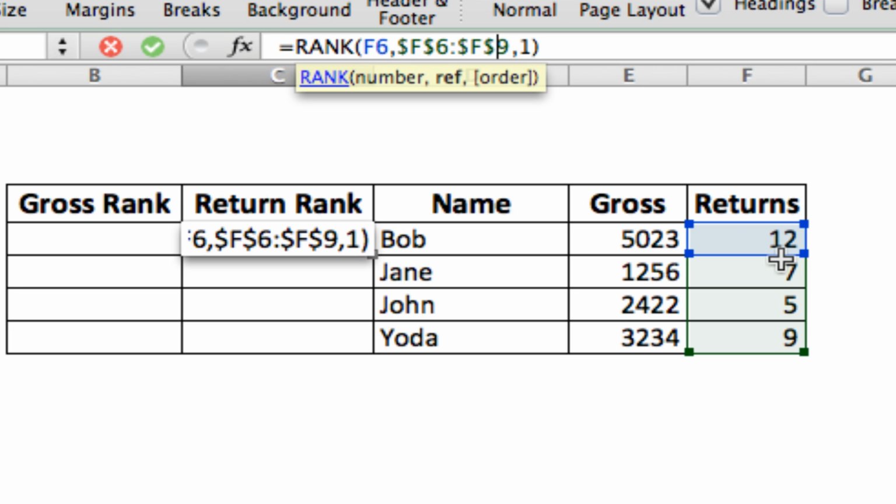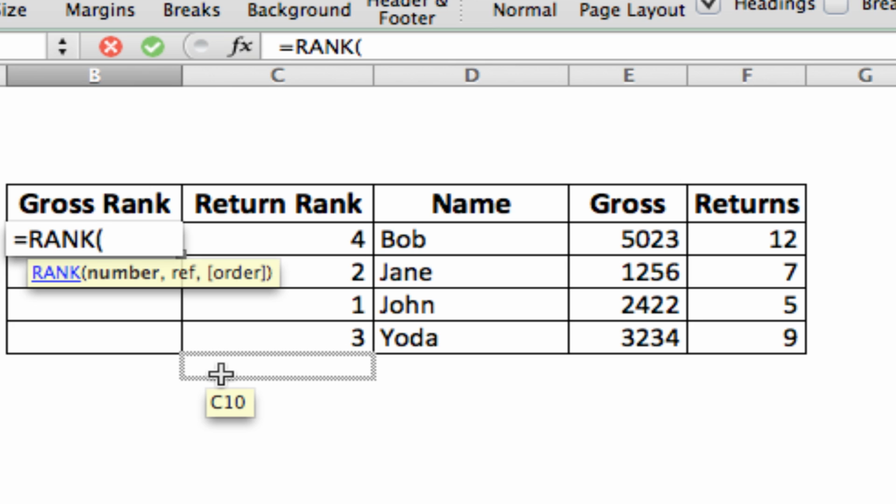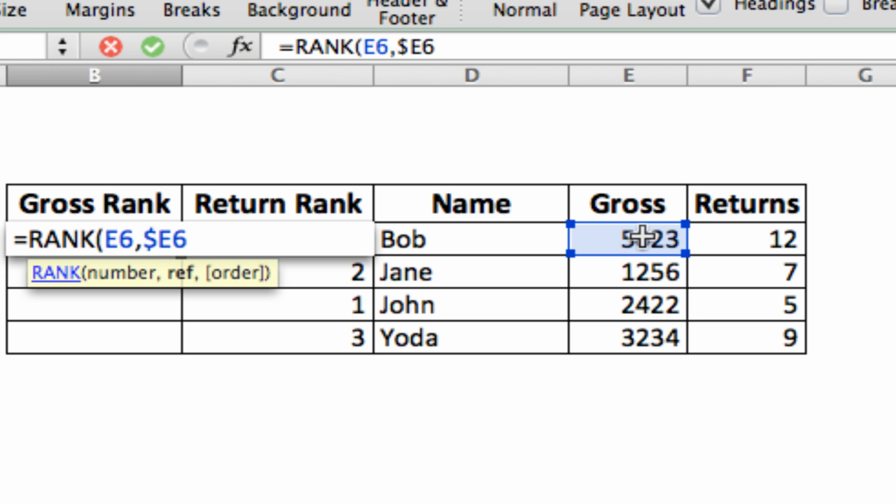They are not relative. So we'll do the same thing for gross rank, except this one is going to be in descending order, and that's because we want the highest gross profit to show as salesman number 1. So we'll go ahead and select the number that we're looking at. We'll put the comma. I'm going to include the cash sign right away. We're looking at E6 through E9.